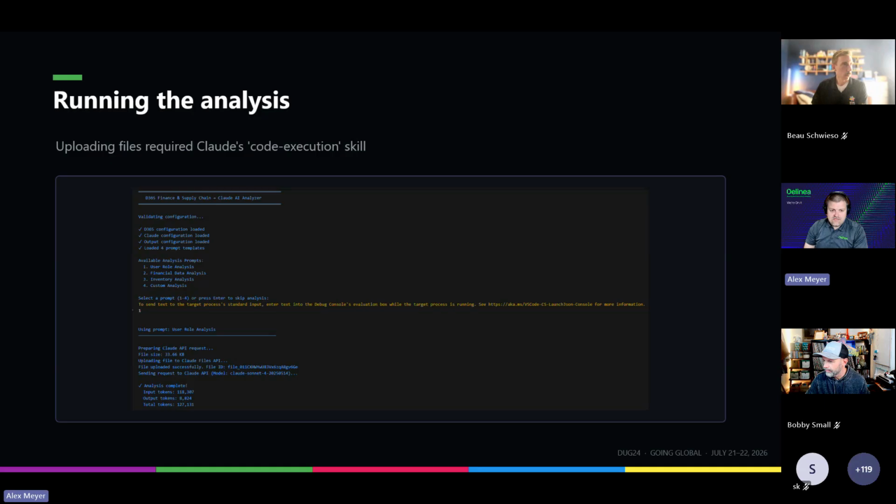When I run this application now, I can say, hey, I want to go out and do a user role analysis. It also created a couple other demo prompts, from a financial data analysis or inventory analysis. But the one that we really care about is that user role analysis. You can see that it went out and made the request. It created the output of this in its working directory.